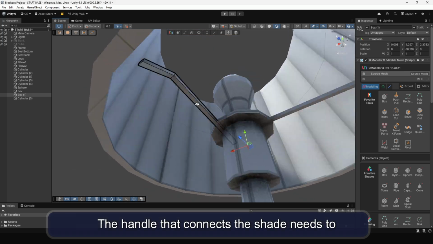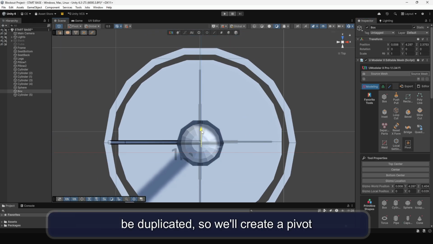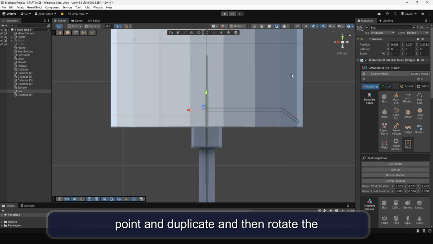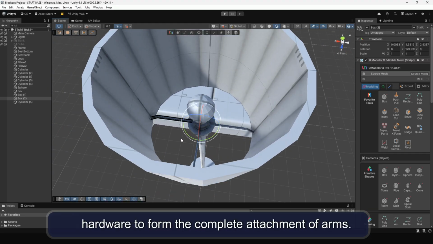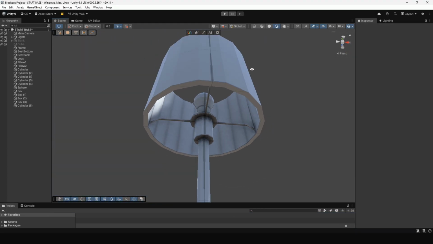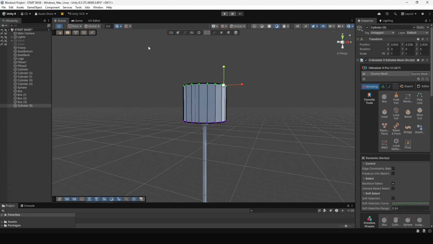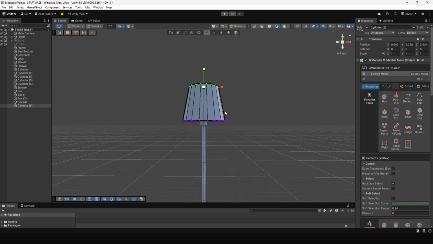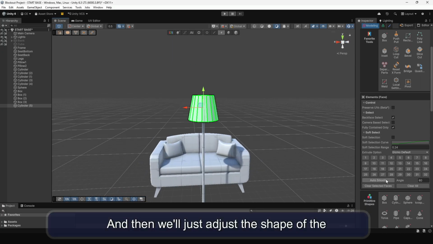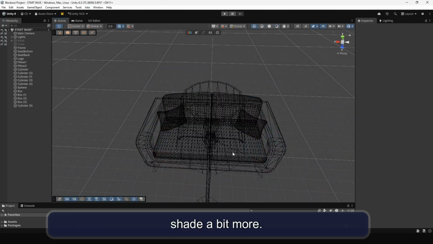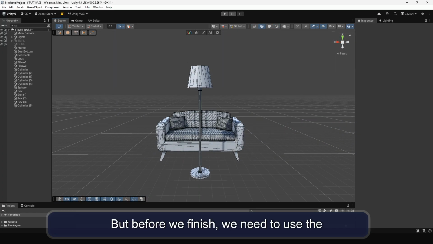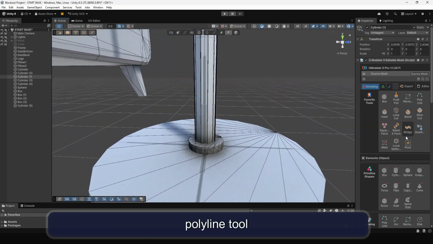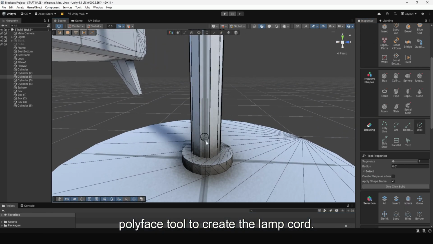The handle that connects the shade needs to be duplicated, so we'll create a pivot point and duplicate and then rotate the hardware to form the complete attachment of arms. And then we'll just adjust the shape of the shade a bit more. The lamp is almost done. But before we finish, we need to use the polyline tool and the polyface tool to create the lamp cord.